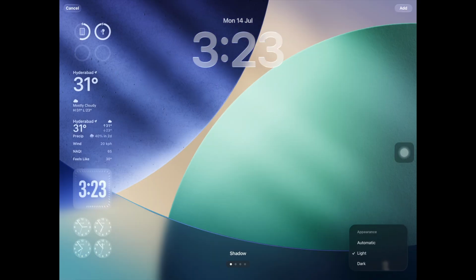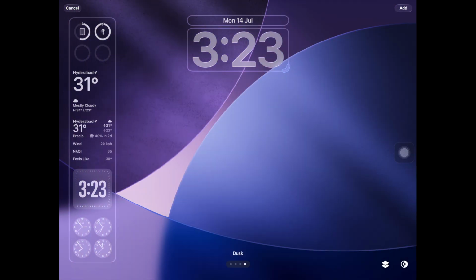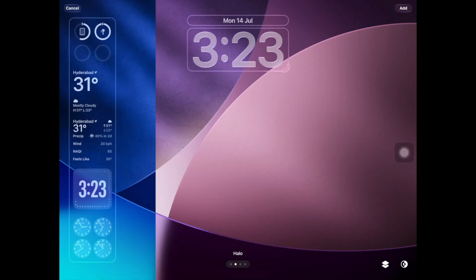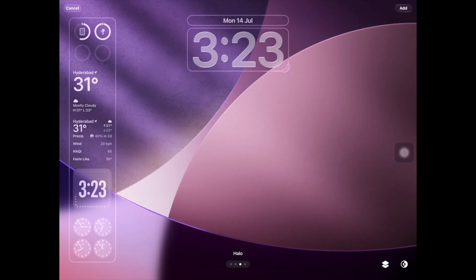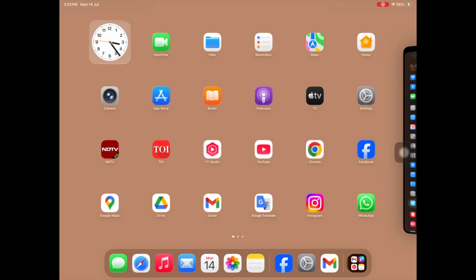I can see the shadows are changing now. This can be configured depending on the time as well. As I told you, 4 variants of wallpaper are available: halo, dusk, halo and sky and so on. So let us come to the other settings as well.